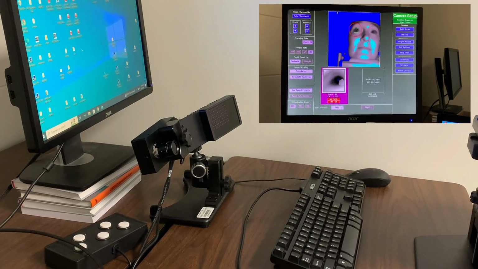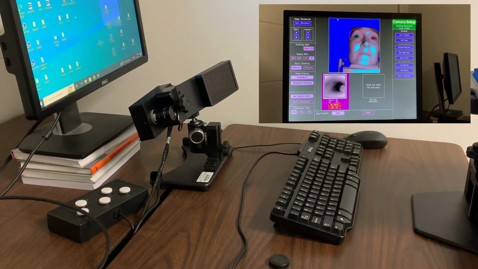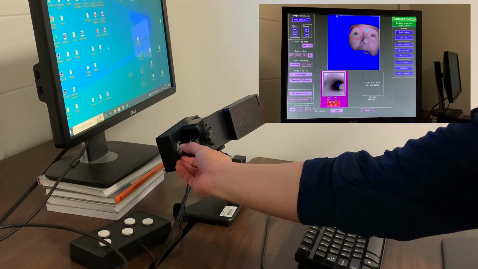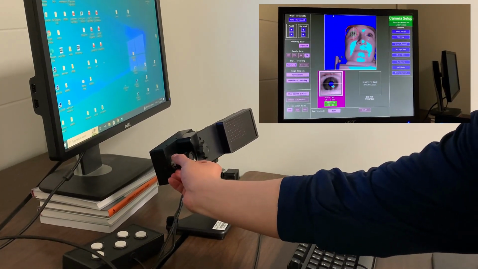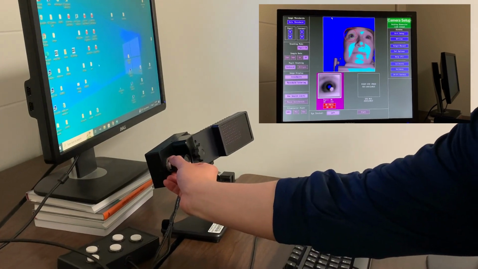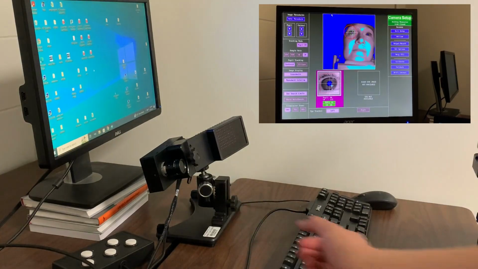Okay, now I'm going to show you how you can focus the lens in case the image is blurry. So we'll come up here and just be nice and delicate because we don't want to break anything. And then you'll zoom in until you get a nice clear image.